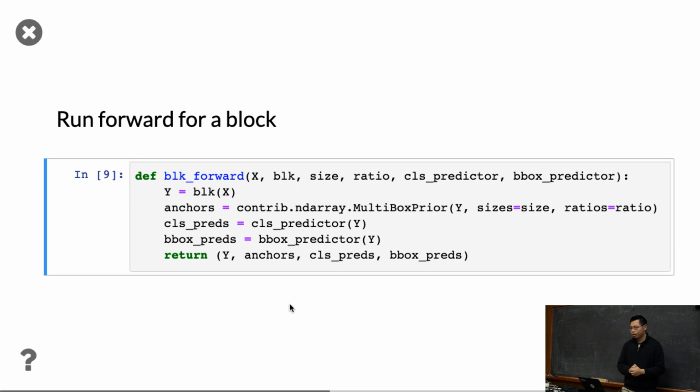So here's another thing. Given a block, how to run a forward function? This is a little bit different to what we had for classification before. So assume the block is the model, and then we have the size, which means different sizes for the anchor box, which is a list. The list of ratios we're going to choose for the anchor box. And the class predictor, the bounding box predictor. So first we feed the input into a block to get a feature map, which is Y.